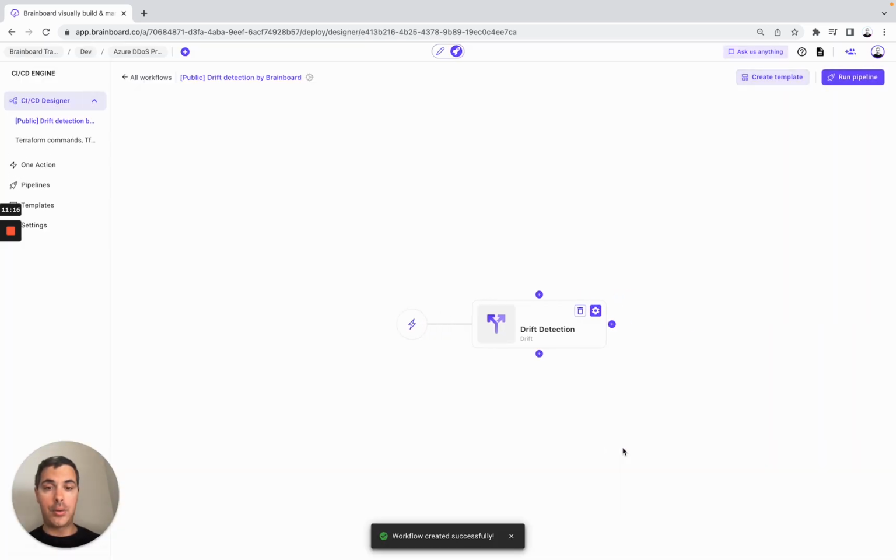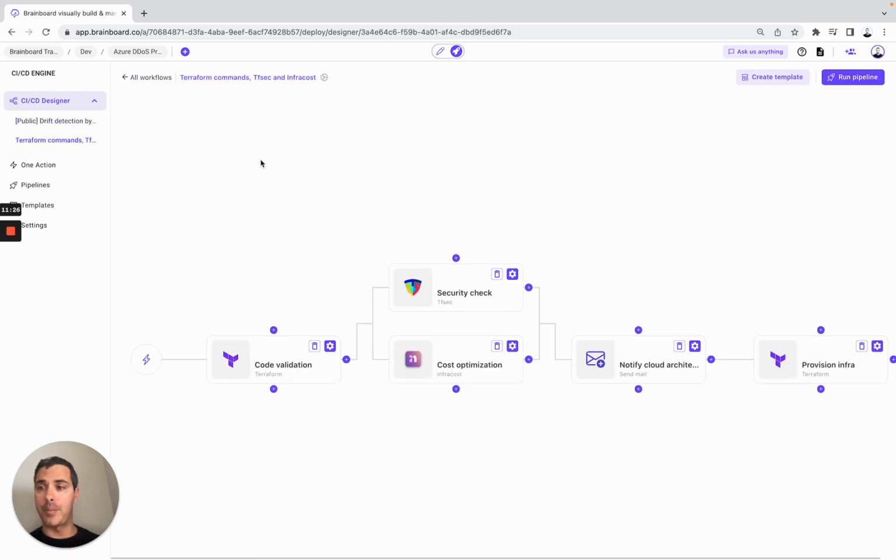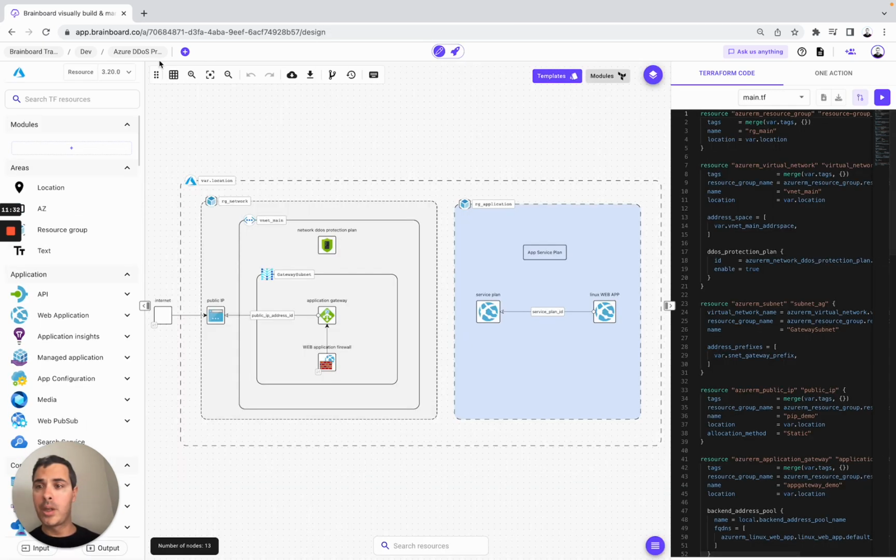You simply need to use the templates. Here you have the description, one is scheduled. So like that, you have two workflows, one for the drift detection, one for the Terraform commands. So now everything is good. We go back to the design.